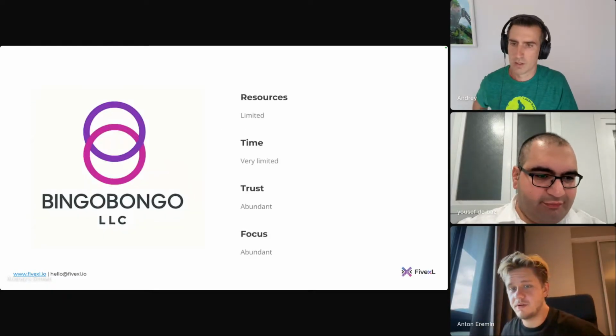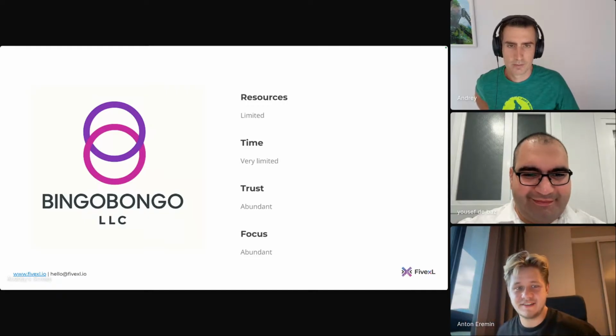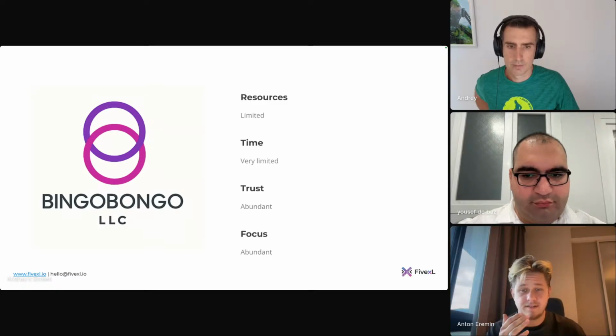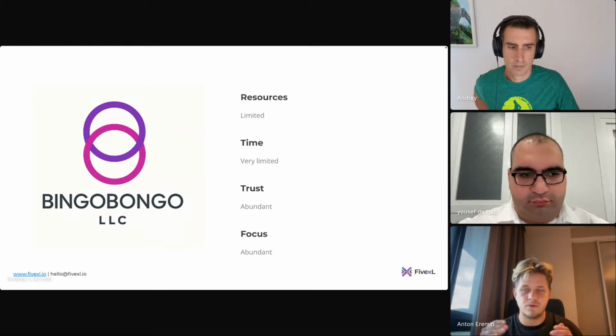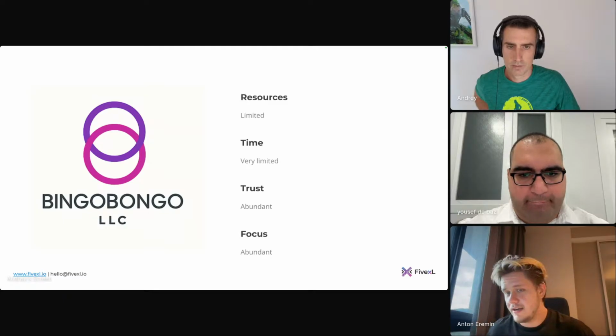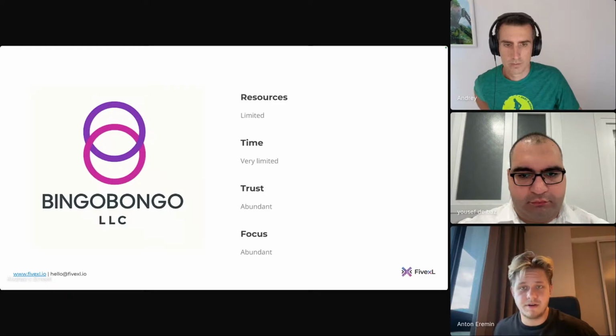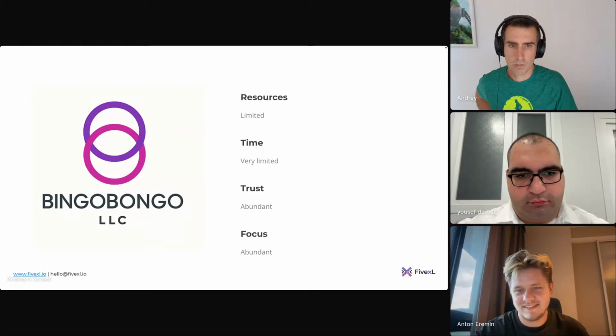And everything seems to start working, and our Binga Bonga LLC still has a lot of limited resources, but probably they've had some investment, they have some money to start building things, and they start to understand that their business is going somewhere, and now we need to be able to work with it. We need to be able to grow, to support more customers. They have very limited time because they don't have money and don't have a lot of people, but the trust and focus is still abundant because everybody knows each other, it's easy to make decisions, it's easy to decide on defaults. And the next slide, please.